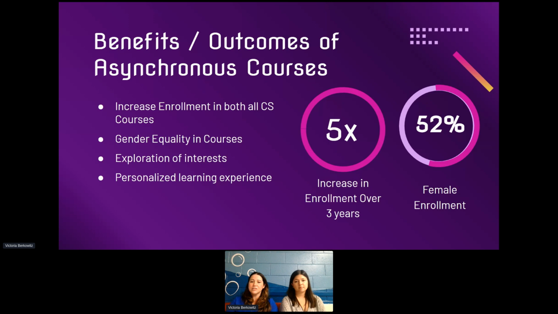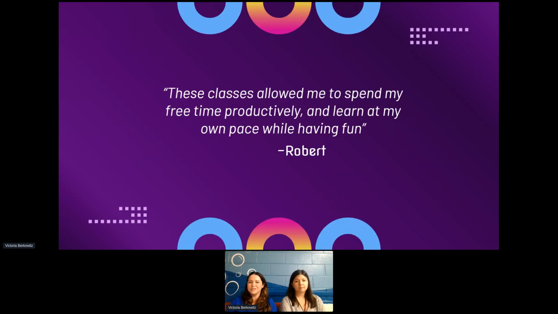And it allows students to explore different interests and have a personalized learning experience. So, you know, for some students, computer science is not their whole world, and that's okay. And they're able to take other electives but still participate in these classes. So, yeah. This is a quote from one of my students, Robert. He started taking Python in 8th grade. And it's just taken asynchronous courses every year. I don't think I've actually had him in a synchronous course until this year.